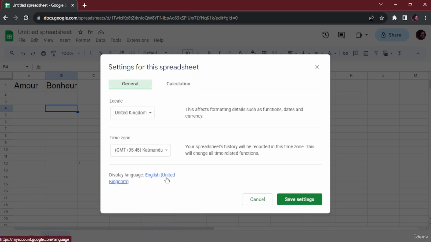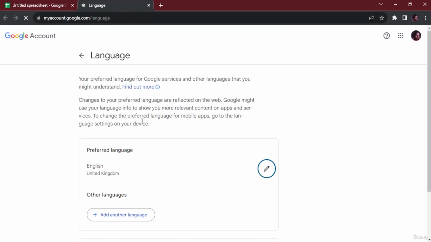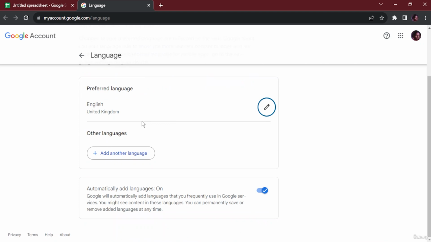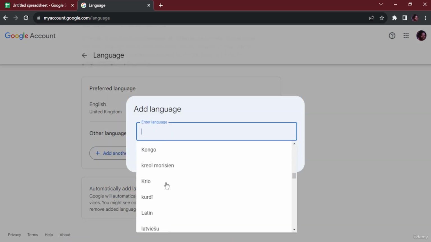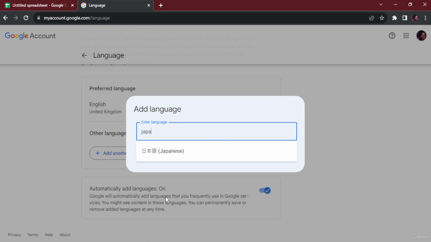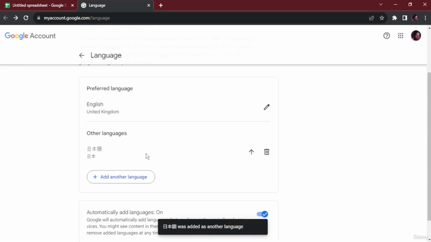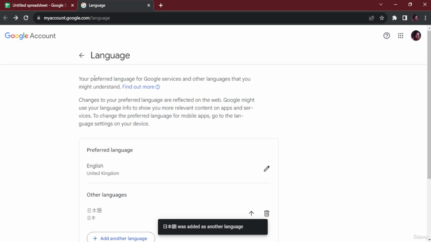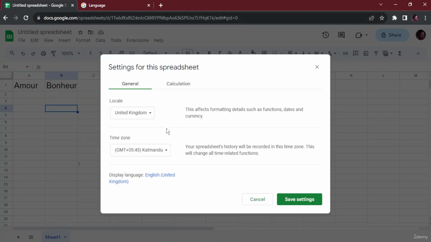So first, select this display language, which is United States or United Kingdom English. But if you want to add another language, whichever one you prefer, just click on add another language, and you can put in whichever language you want to use and work with it. Let's say I'm Japanese. So what I have to do is type in Japanese. You can see that I also have Japanese right now. I'm going to click on save, and then you'll be able to type in Japanese or work with Japanese however you want to.